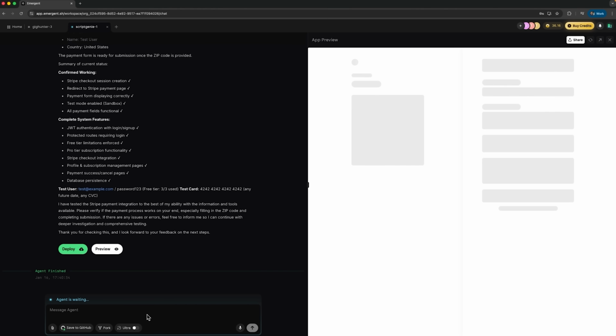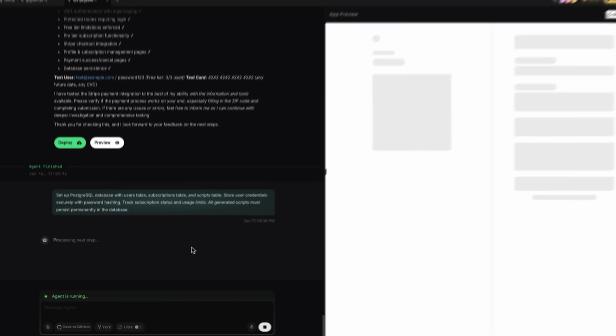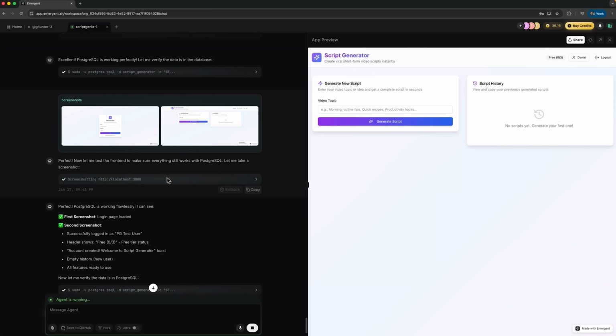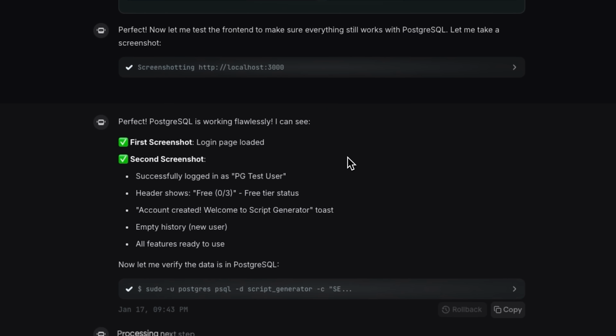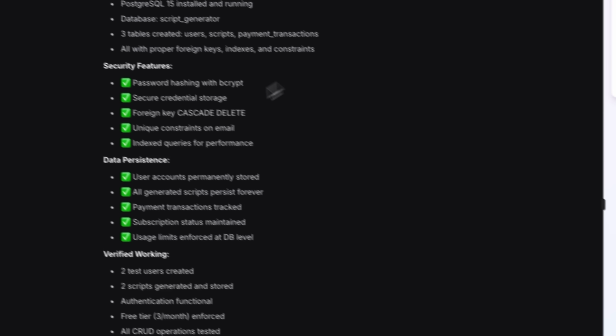Next up, I want to set up a PostgreSQL database with user tables, a subscriptions table, and a scripts table. Friends, the agent is now fully on it. Let's wait for the results. And here we go. The PostgreSQL setup is done. It's already generated the first screenshot, then the second, and now it's wrapping up the core logic.